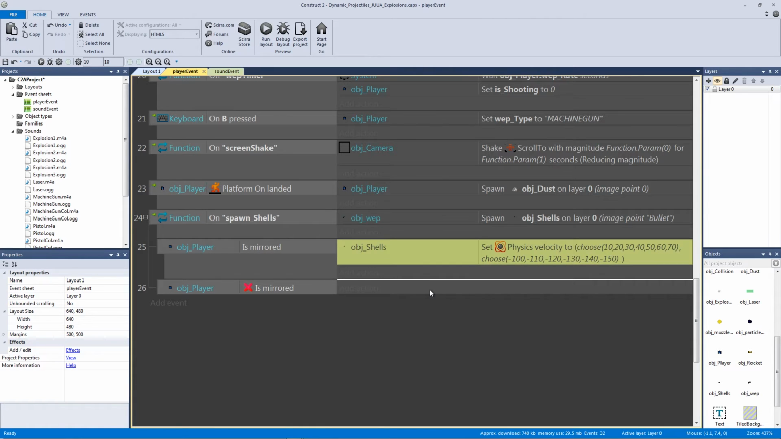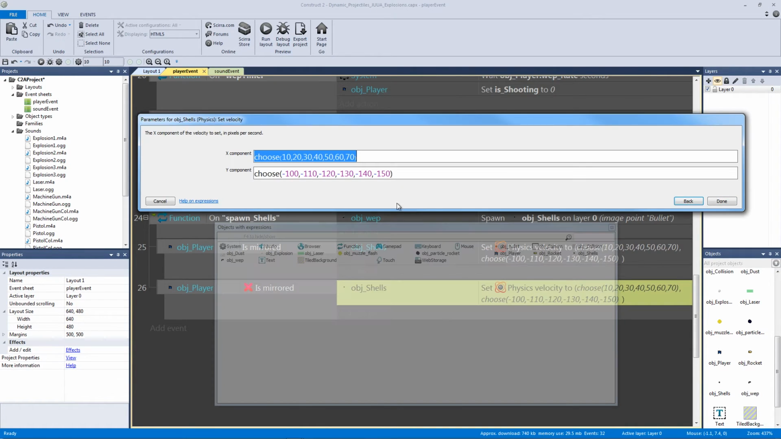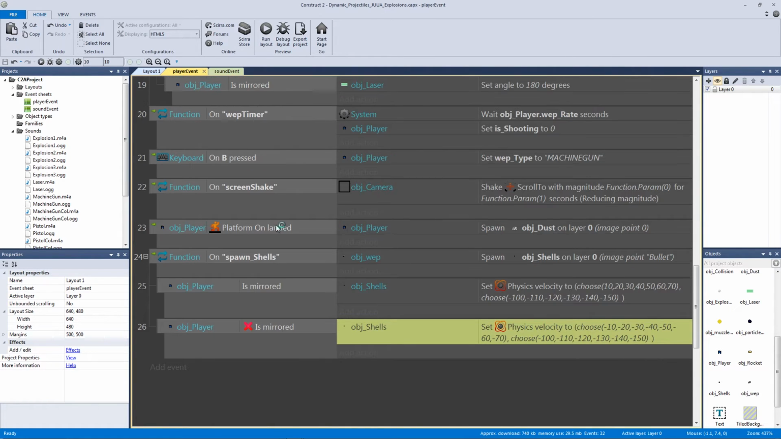Now I'm going to hold down Control. I'm going to put it for not mirrored. Now the only thing that needs to change here is our positive values need to become negative for not mirrored. And once we're done with that, when we hit OK, we're done with our spawn shells function.